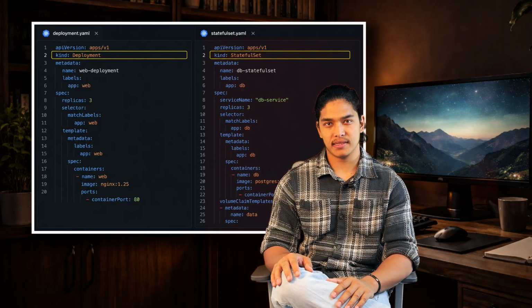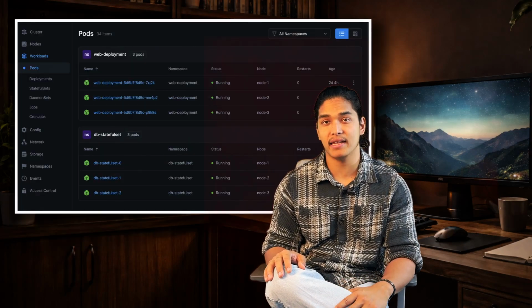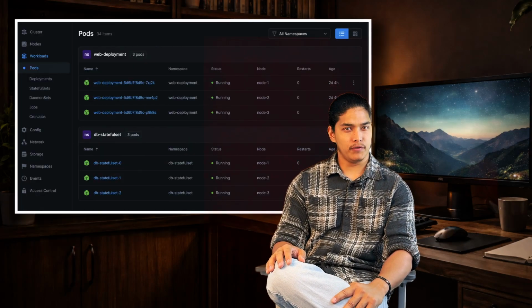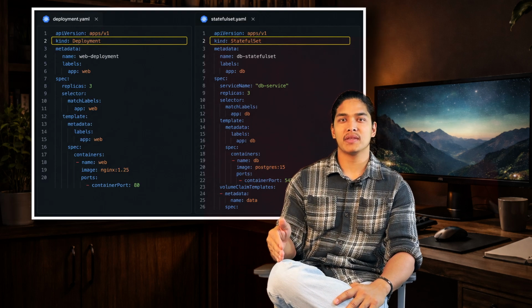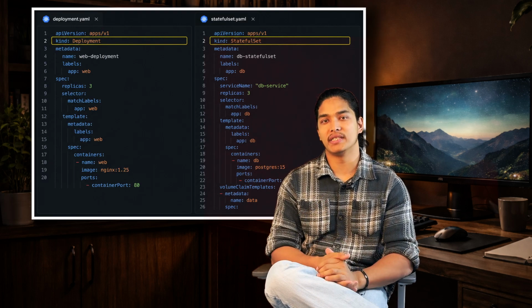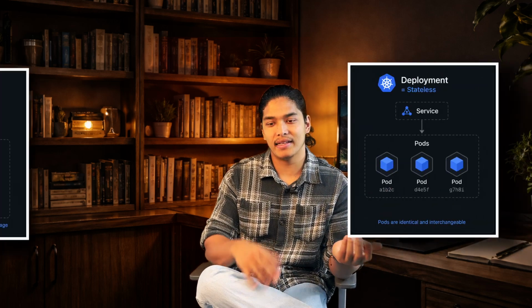Two Kubernetes objects, both create pods and almost look identical. But if you use one instead of another, you literally can lose all your data. And most developers don't even realize they are making this mistake. When you search for this online, you usually find Deployment is stateless and StatefulSet is stateful. But in reality, that explanation is not enough.